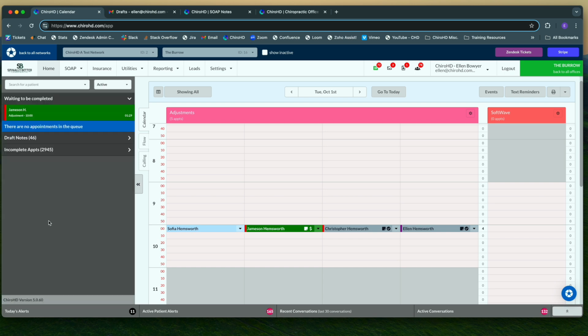Also in regard to the concept of a completed appointment is incomplete appointments. After a date has passed, any appointment on the calendar that has not been marked as completed will show in your incomplete queue. This is my test office, so I have a high number of incomplete appointments, but an office should never have a high number of incomplete appointments. This would indicate to us an issue in a workflow or an issue in an understanding of the system.